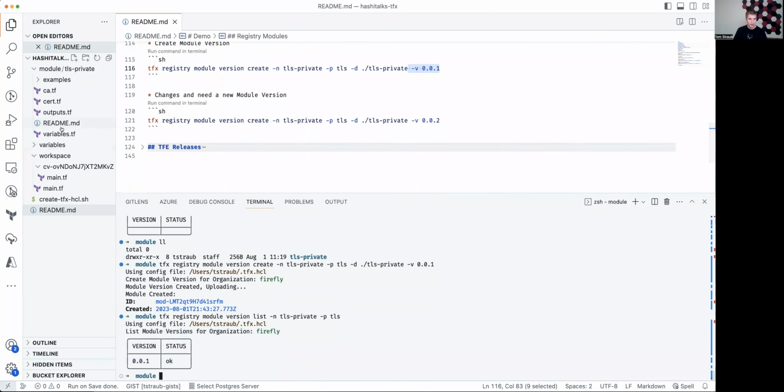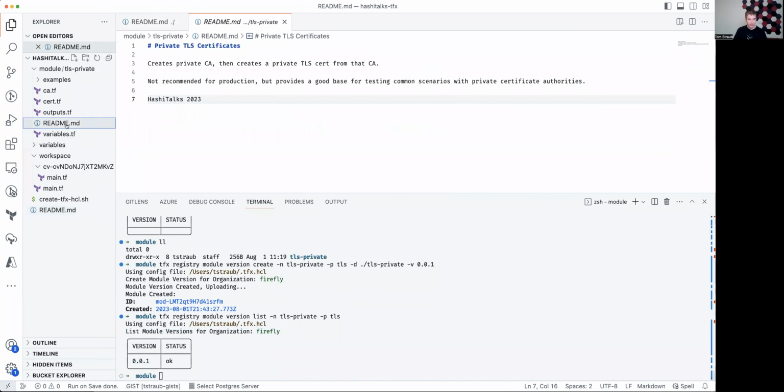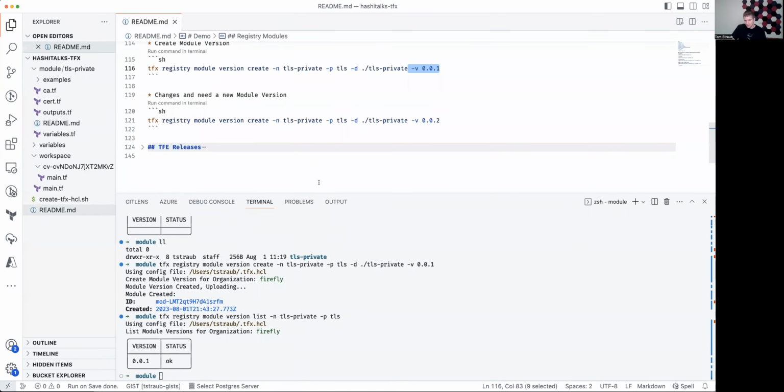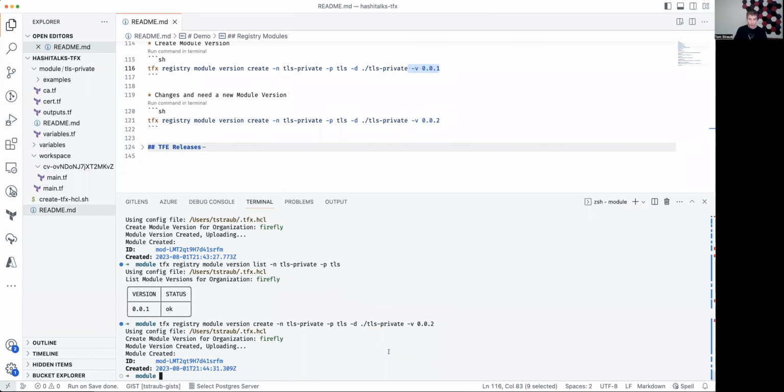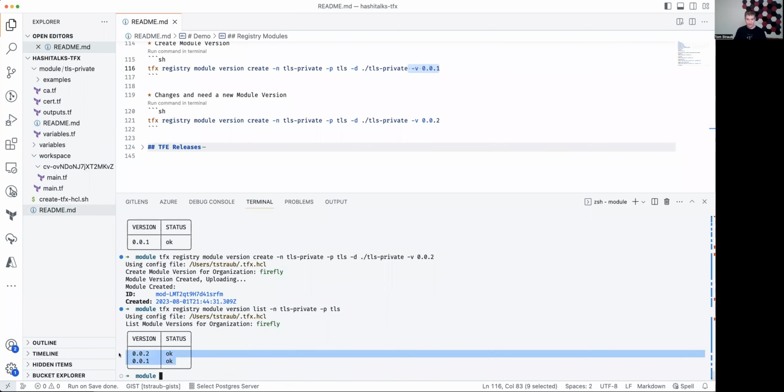And then what I can do here, just to show you that things are real, let's say update live. I'm just going to update the README. It doesn't really change anything, but I just want to demonstrate. So I'm going to rerun that same command, except now I'm going to do version 002. Go ahead and run it. Again, lightning fast, right? Let me go and list. Now I have two versions.